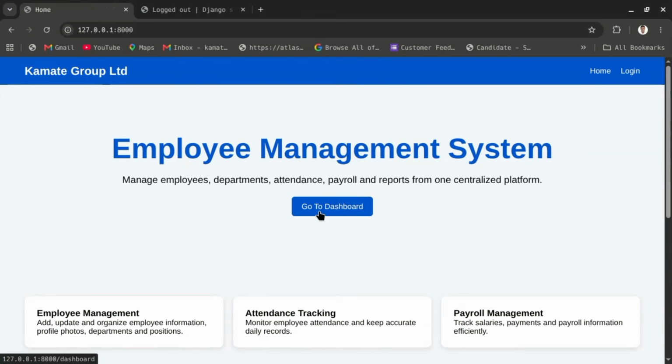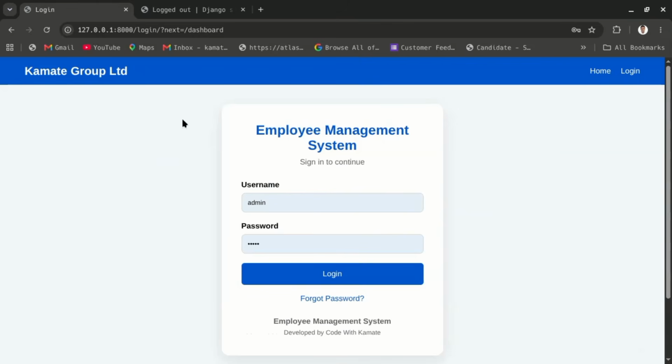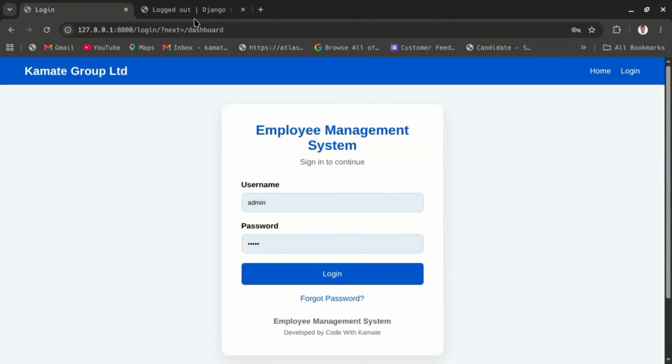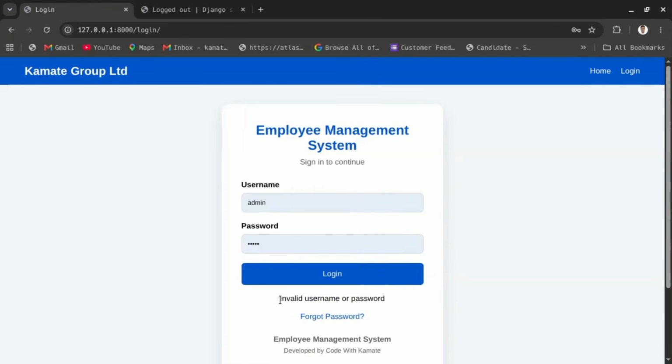Now, having done that, clicking on go to dashboard directly does not allow a user to go to the dashboard. Instead, as you can see even from this URL, it first prompts the user to log in. That is the decorators that we have designed in there. So that is how a user is able to log into the system. If they enter a wrong password and click on login, they should get this message here, invalid username or password. So our users can now get authenticated and they can log in.